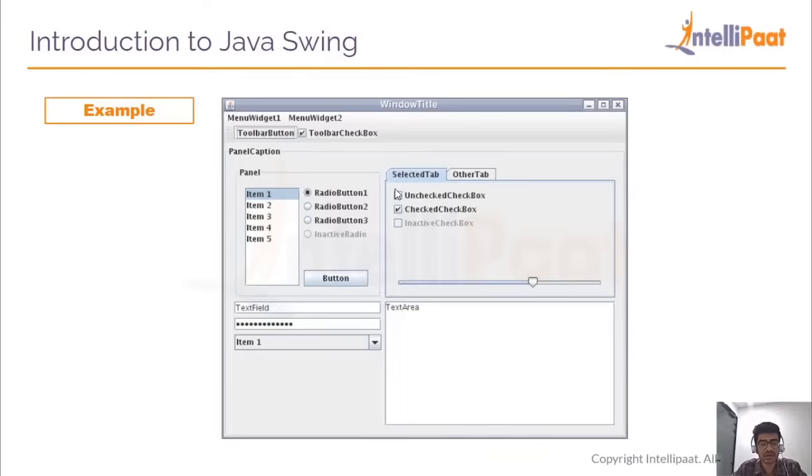So these are the basic components which you have seen if you have used a normal window application or a mobile app. You must have seen all these. Without you knowing, you must have used all the components, right?